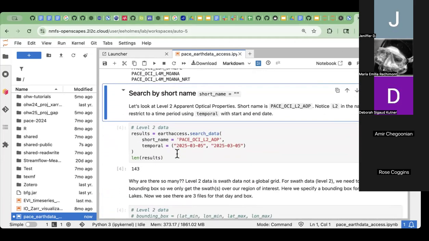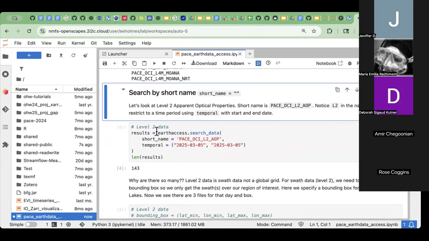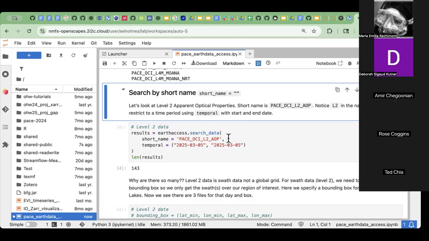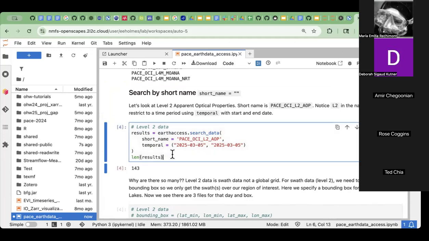So let's look at the level 2 data. So now we're not going to use instrument. We're going to use instead short_name and give it the name. So this is the level 2 AOP data. And if we did that, that would be like many, many, many thousands of files. So I do want to tell it the time range. So I'm going to look for what are the files for this date for this data set. So let's go ahead and run that.